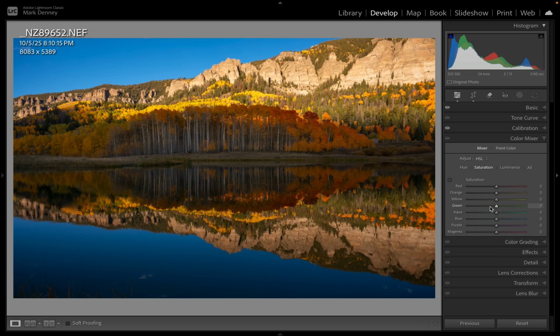But let's come over here to color mixer. I don't want nearly that much blue in the sky there. I think that looks pretty good.